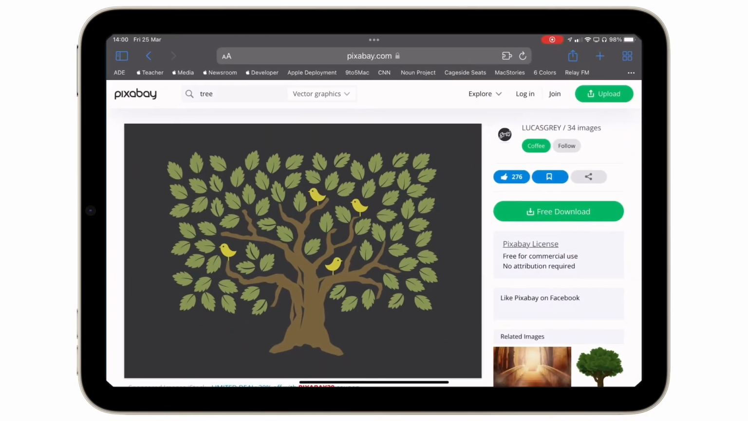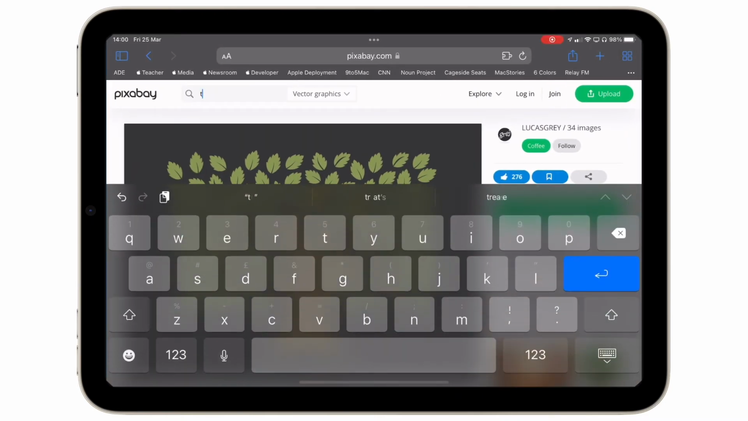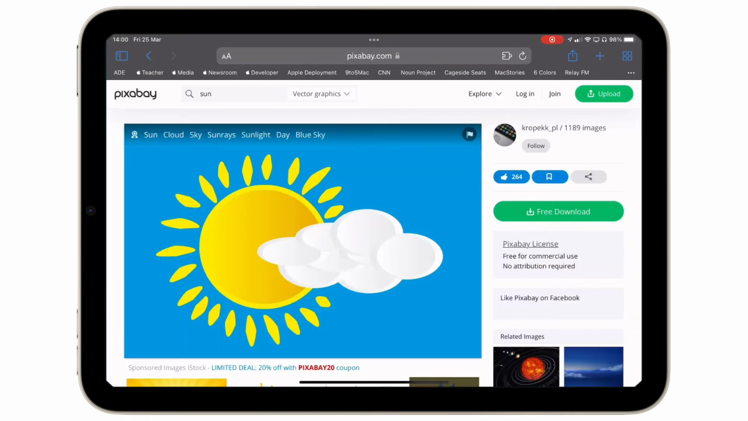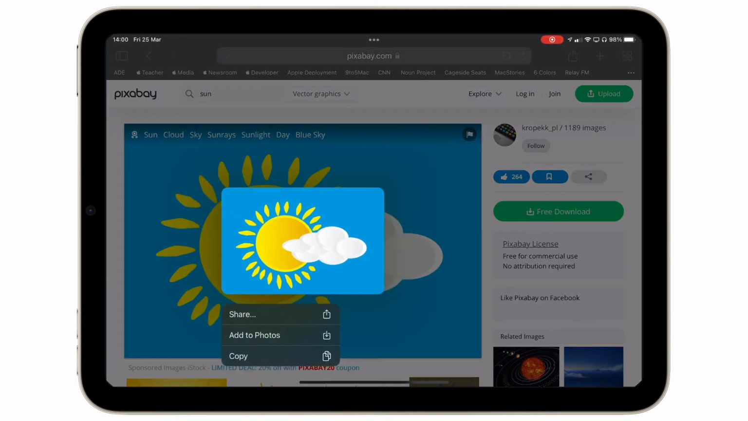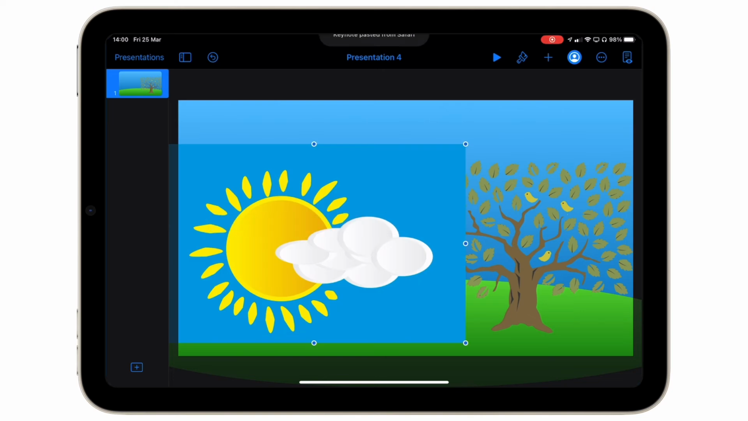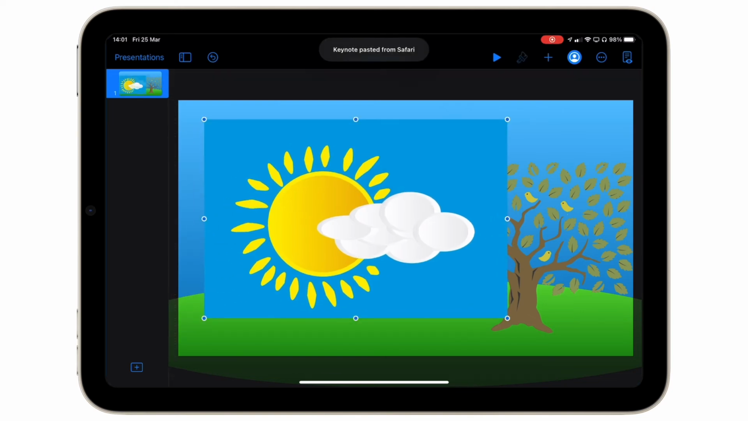So if I go back to Pixabay, and at the top here, I'm going to look for a sun just to set our image off. Just going to tap search, and you can see that one with the blue there is perfect. So same again, tap on the image, press and hold, get my menu, tap copy, go back to my slide, tap, paste.